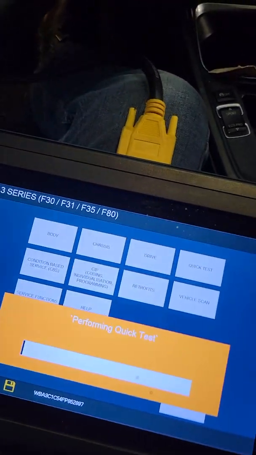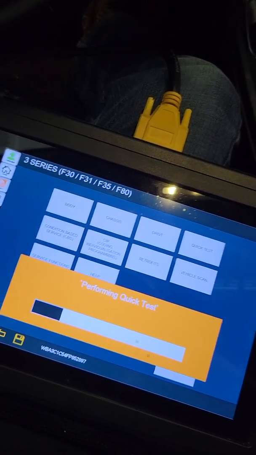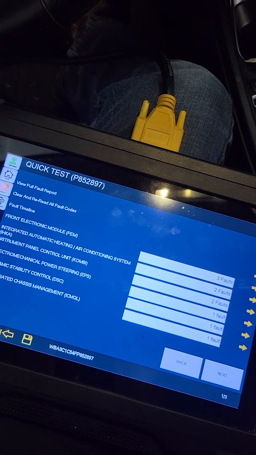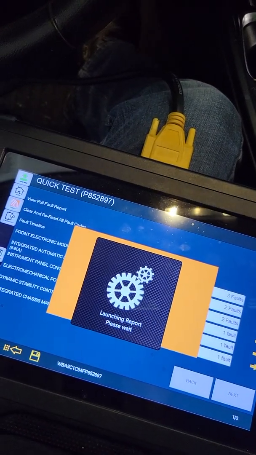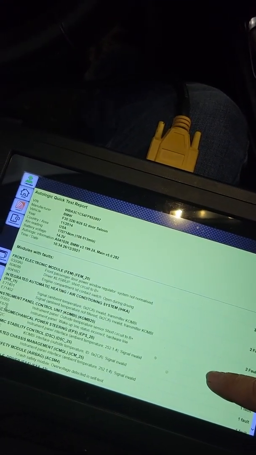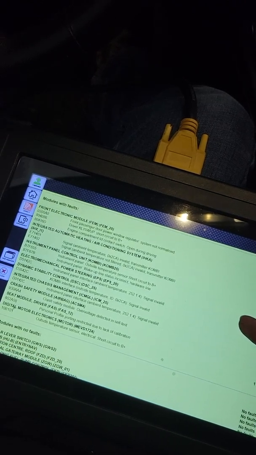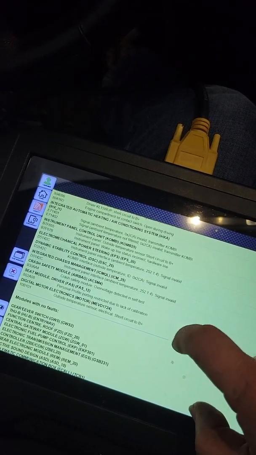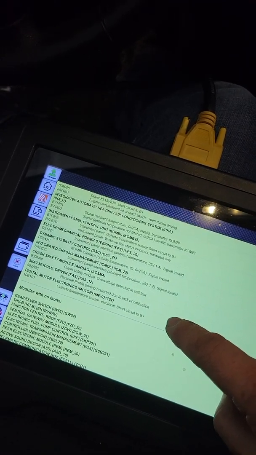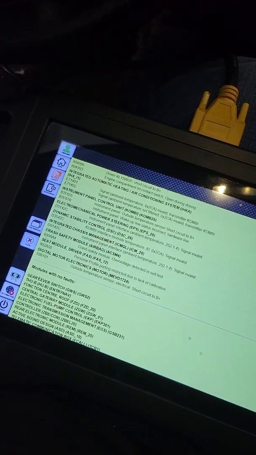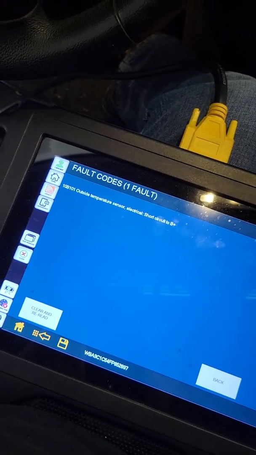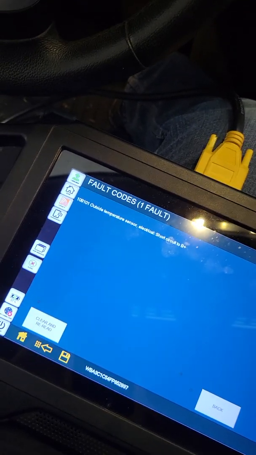Let's do a quick test. It's going to be right here. Digital motor electronics, outside temperature sensor, electrical short circuit to B. Okay. Let's get back. Let's check drive. Okay, so we don't have any camshaft codes, so this engine is in time.